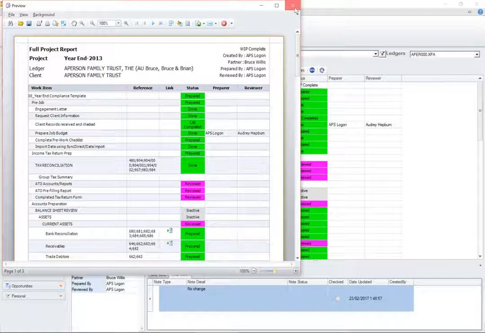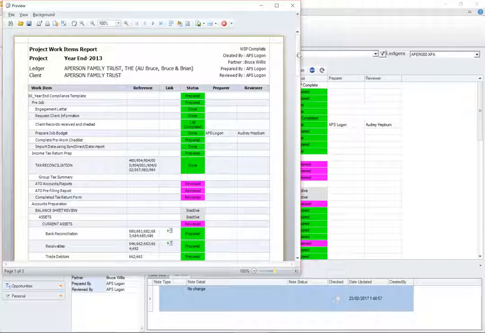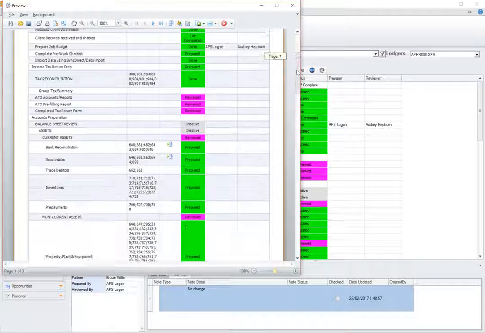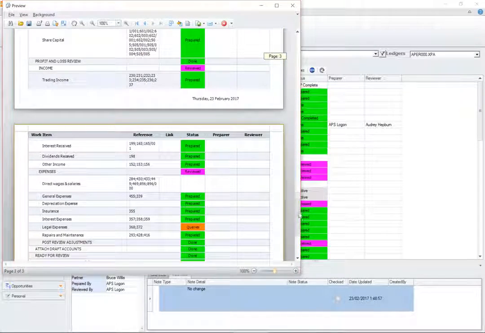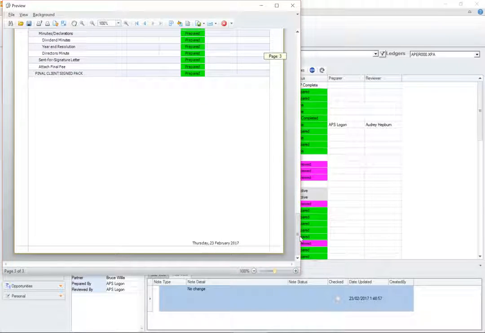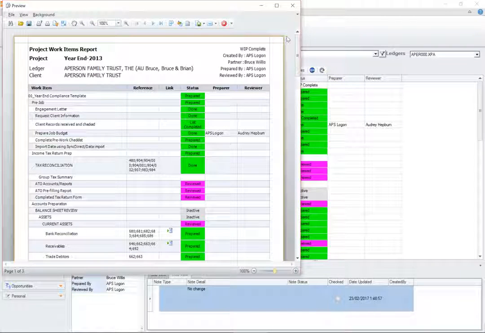We can also choose to run slightly less detailed reports. The next one over is the work items report. This is just like the full project report, however, it doesn't show the notes. You can also see across the top of the report, we have details of the ledger, the client, and the completion status of the project.